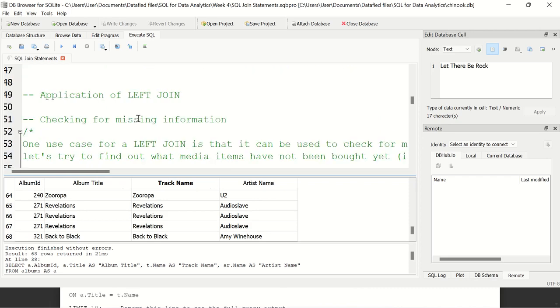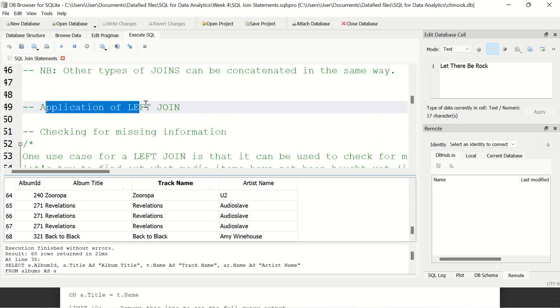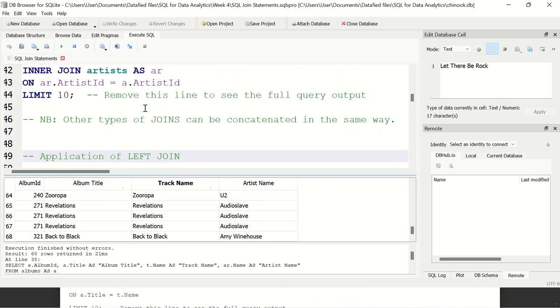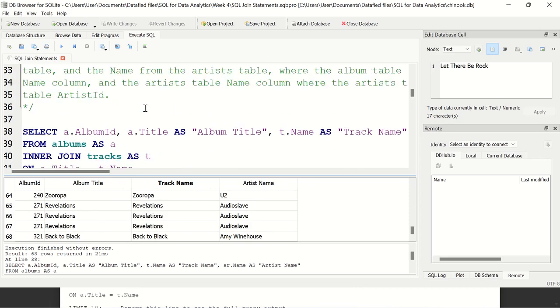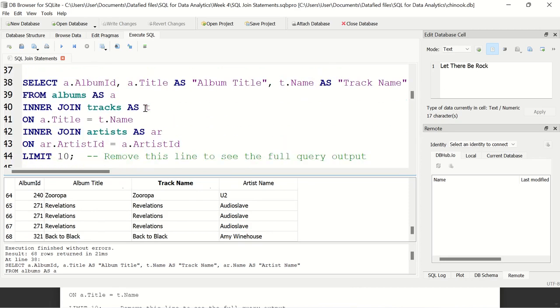The next video will talk about the application of left join. I hope you understand everything I said about the inner join. Please go ahead and explore these queries and then try to practice them yourself. Ensure that you understand each and every single thing that was said.